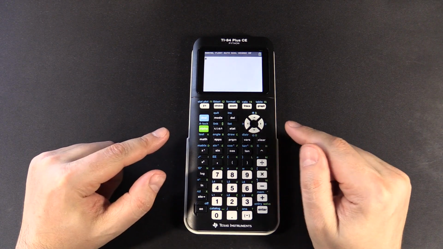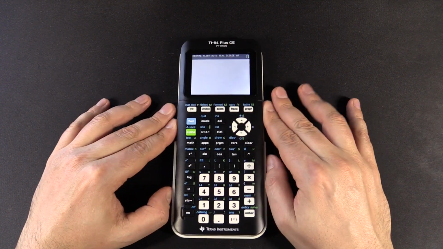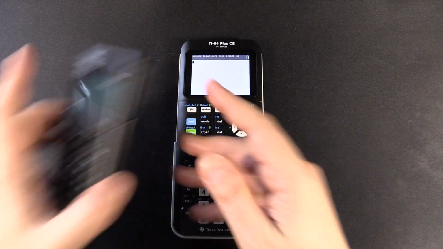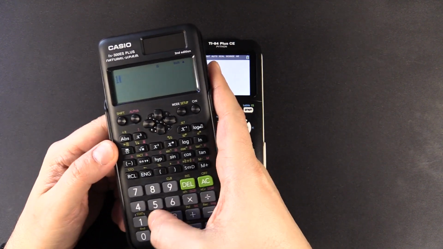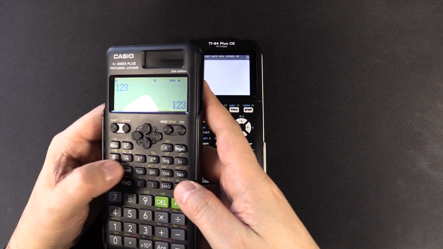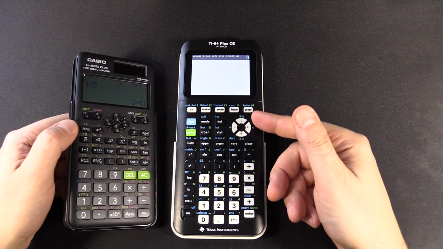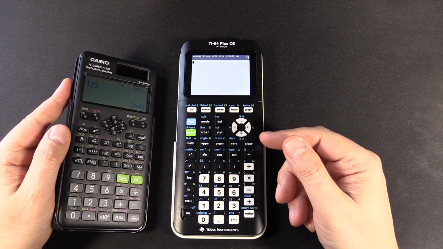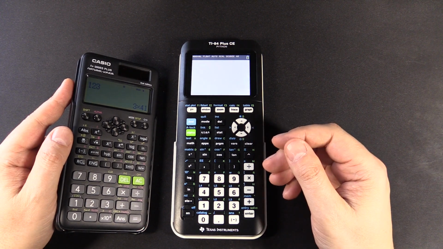So let's write a program that does prime factorization for TI graphing calculators. Why? Well, because here's a $10 Casio scientific calculator that can do prime factorization of a number. But here's a $120 fancy TI graphing calculator with a color screen, and it cannot do prime factorization.